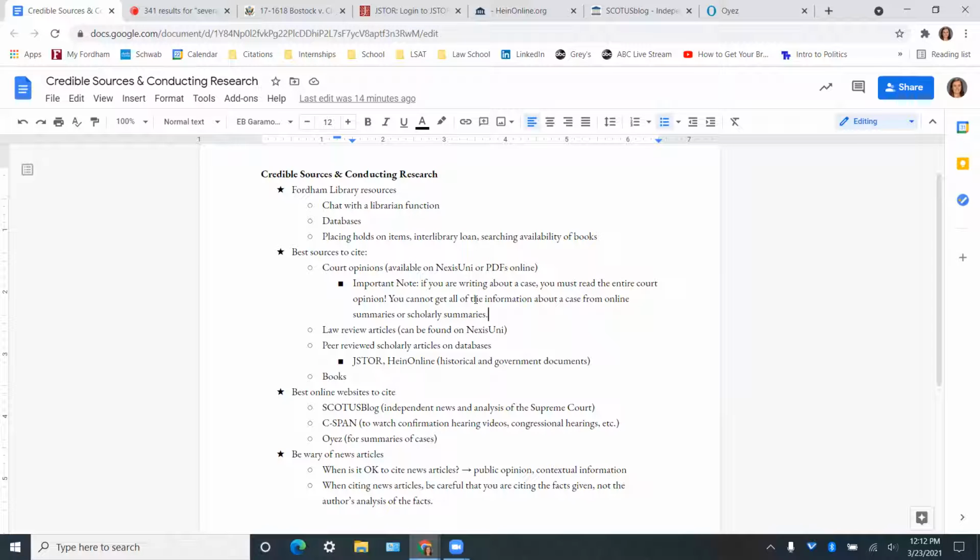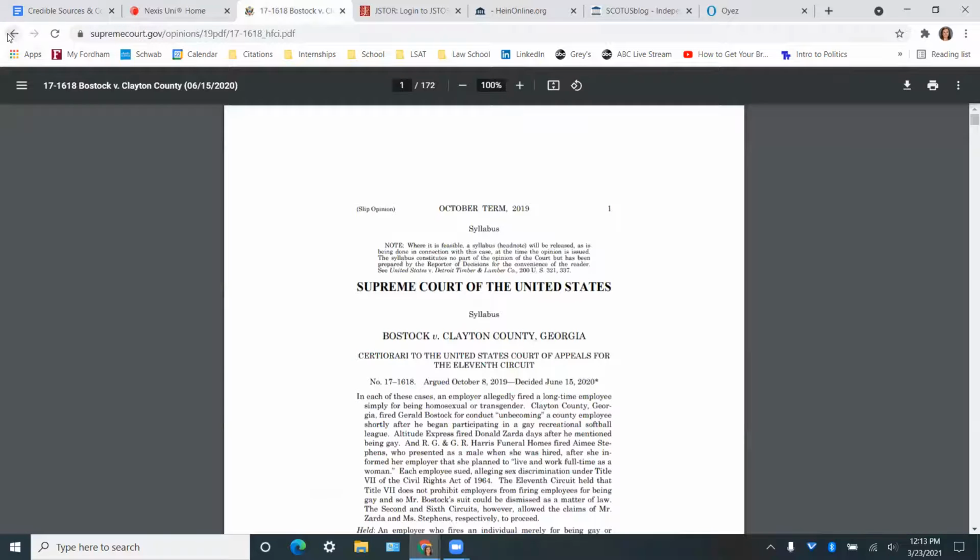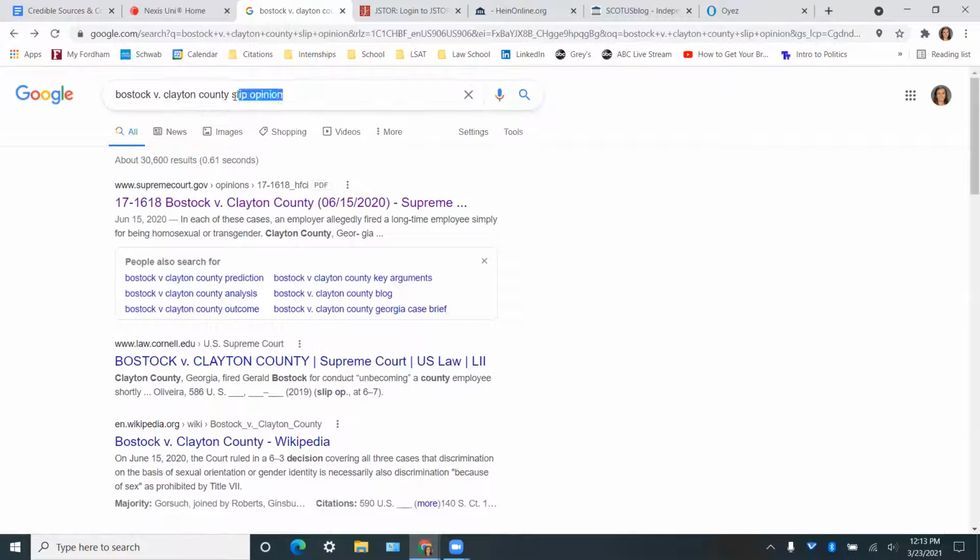So one way to get cases is by searching Nexis Uni, and you can just type in the case name that you're looking for and it will come up with the full opinion, including any concurring or dissenting opinions in the case. Another way that you can get opinions is by searching for the slip opinion on Google.